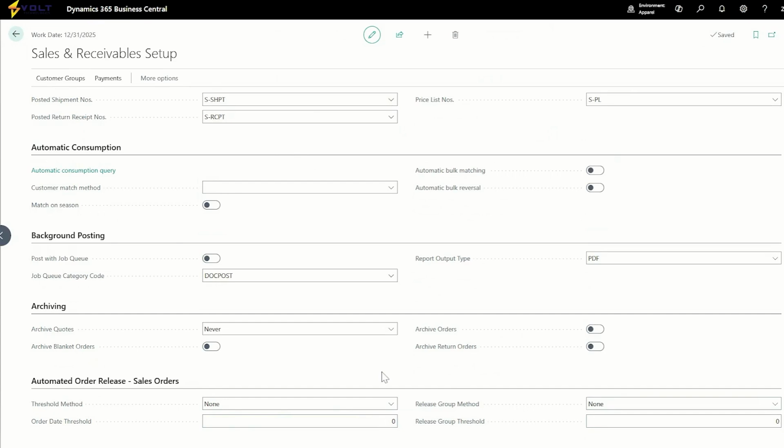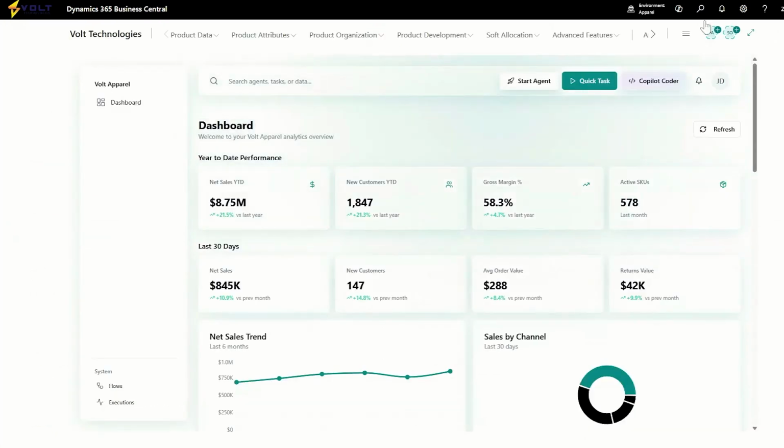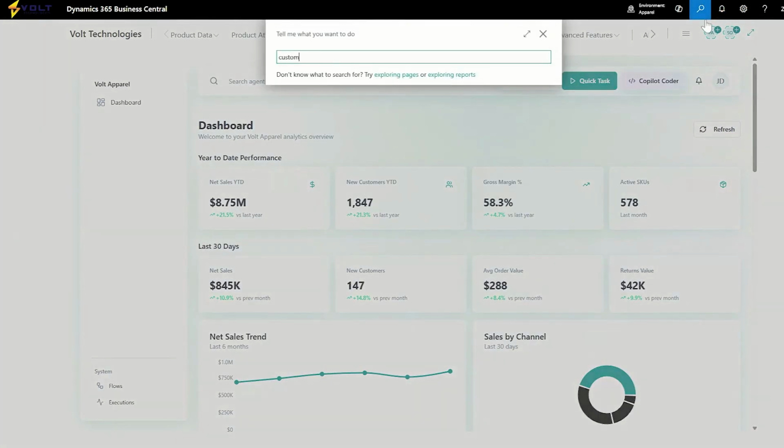So we can take this down to the sales and receivables setup. We can do this on the customer card. We can do this on locations. We can do this on inventory setup, or we can even go as granular as doing this on particular orders. So I'll showcase just what it looks like on the customer card as well.